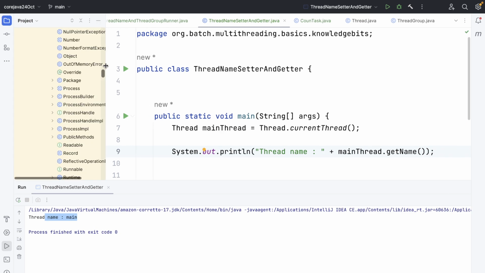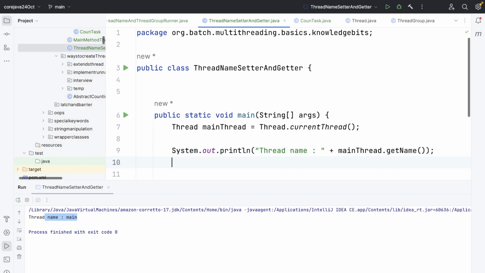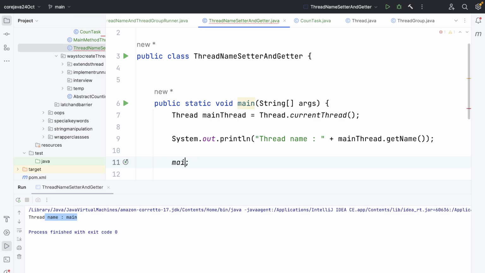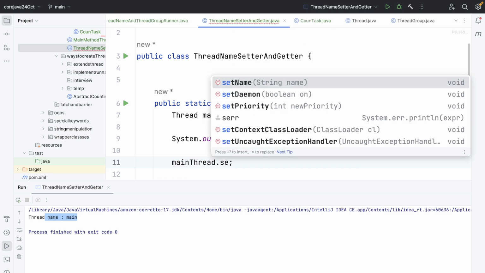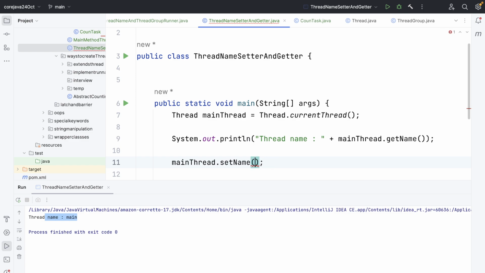So let's do one thing. The main thread, there is a set name also, right? So let's say I don't want it to be the main thread. I want it to be something else, right? So I want the thread name to be, let's say, Kishore thread.